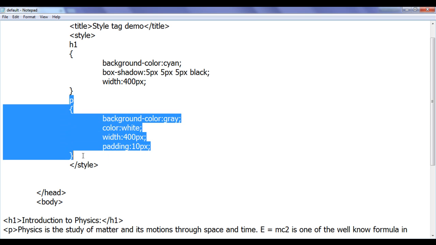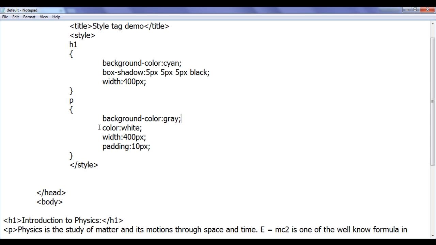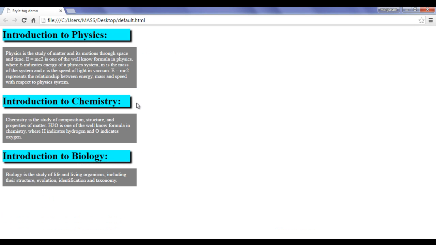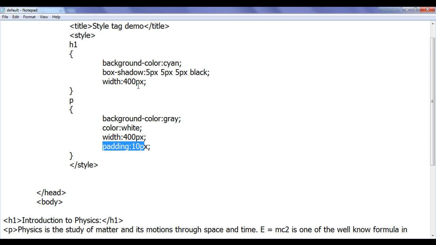Similarly, every paragraph has a background color gray and text color white and width of 400 pixels and padding of 10 pixels. 400 pixels plus padding has 10 pixels, so left padding is 10, right padding is 10. Total 420 is the width of each paragraph over here. Let me modify a little bit. So I change here width to 420 pixels, heading width to 420 pixels.